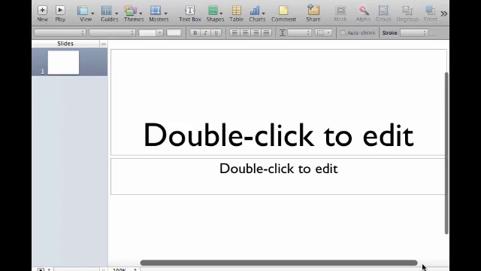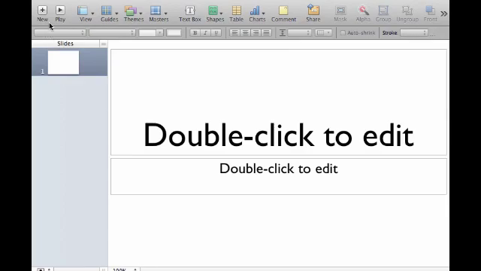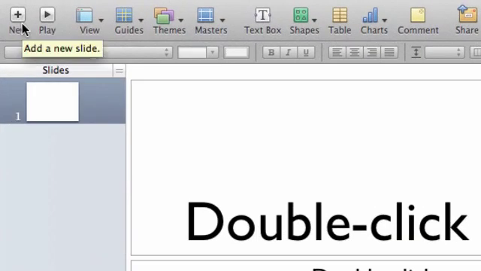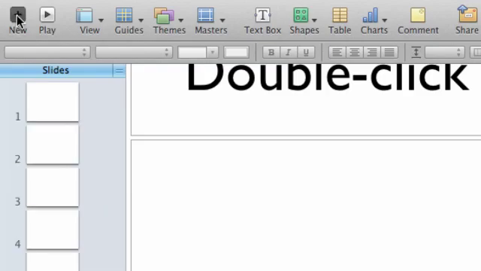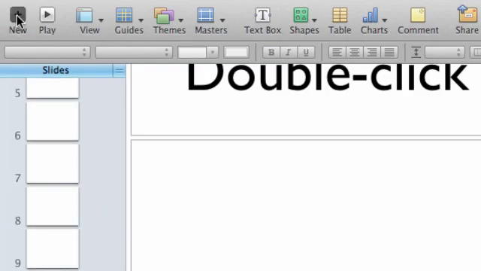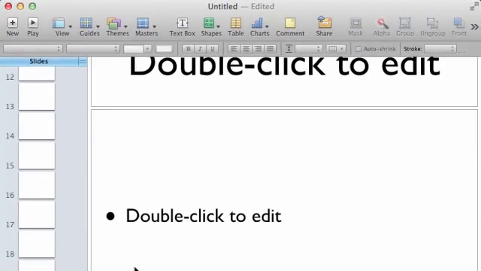So the first thing I need to do is add my 20 slides. Since I already have one, I'll be adding 19 more. And I'm going to do that by clicking on the New button in the upper left-hand corner of my icon bar. So just tap that button 19 times. And what you'll notice is that it added 19 slides with the title and that sort of bulleted list configuration.